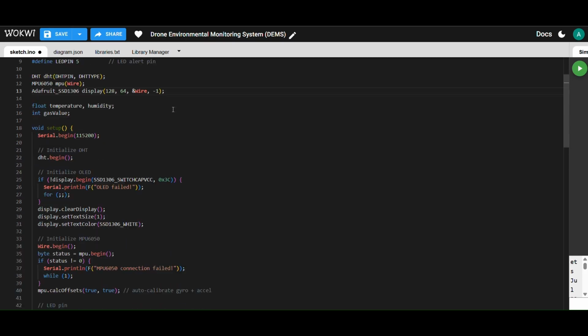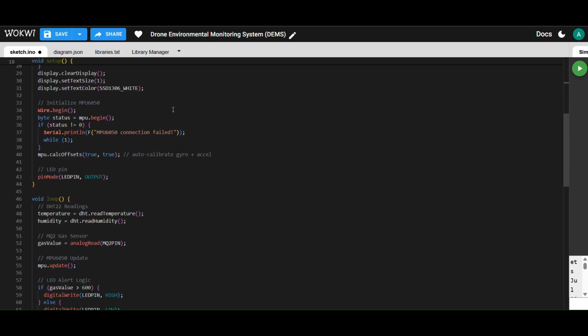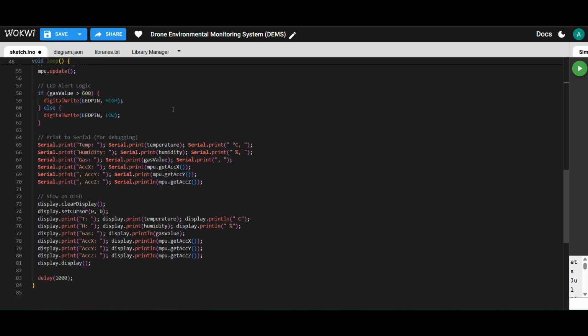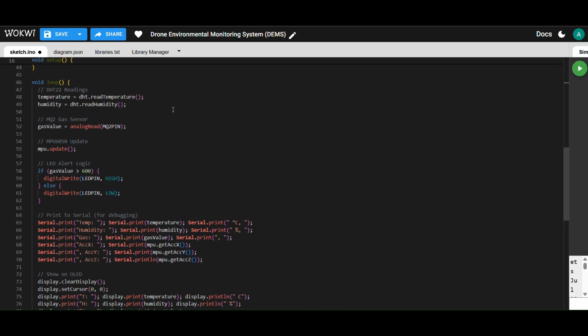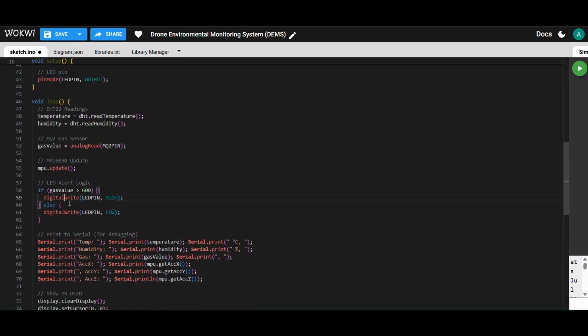Now it's time for code walkthrough. Here, I'm reading temperature, gas, and motion data, and displaying it on the OLED. If gas value exceeds 600, LED turns ON as a warning.